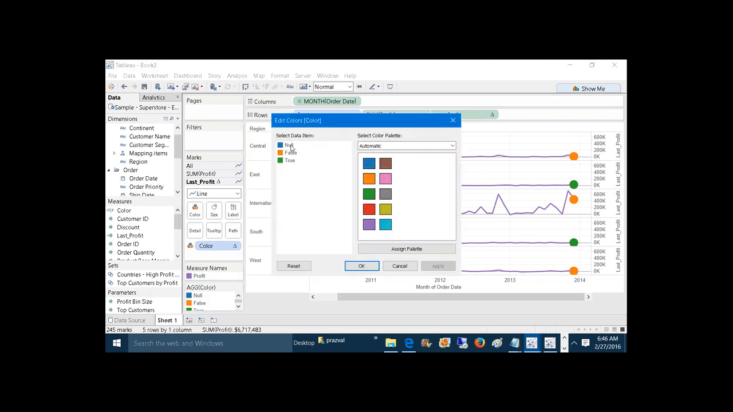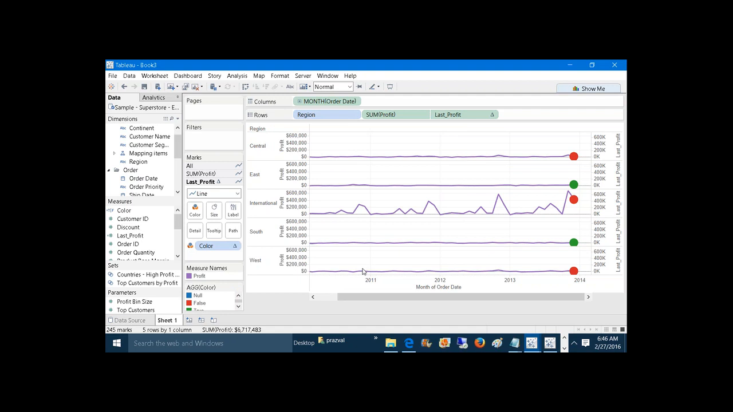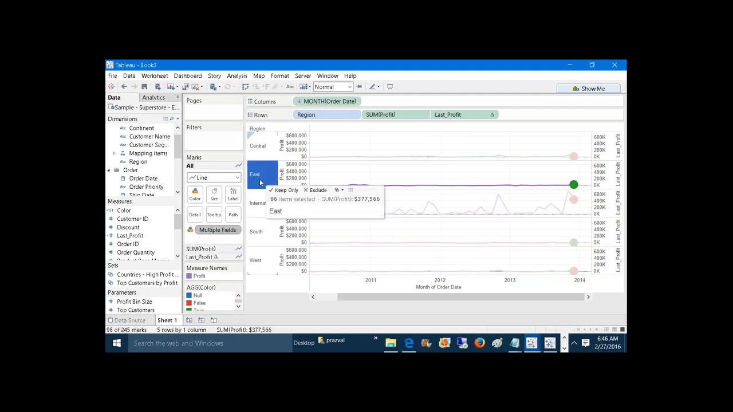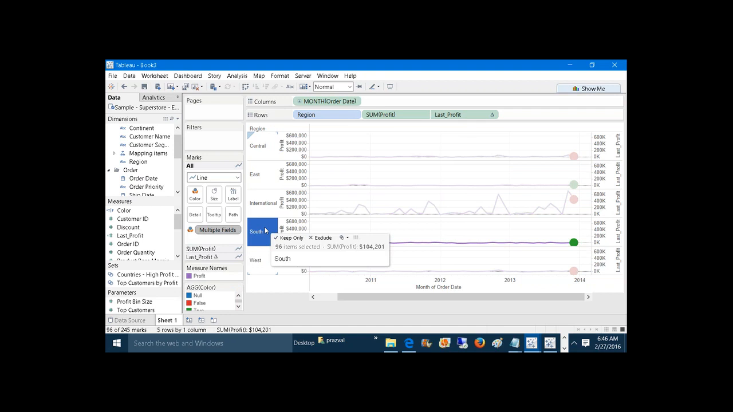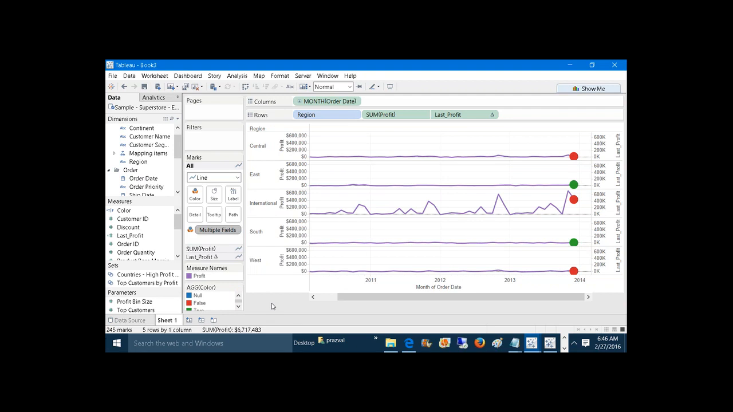So I'm going to edit colors. False means red, true means it is more than the previous, so I'm taking green color. Click on apply and click on OK. So here for the two regions, east and south, their last profit value is more than the previous value, and for the remaining three regions, their last value is less than their previous value. These types of charts are called spark lines, and they indicate the bumps, the ups and downs in their profits. So it is called the spark line chart.